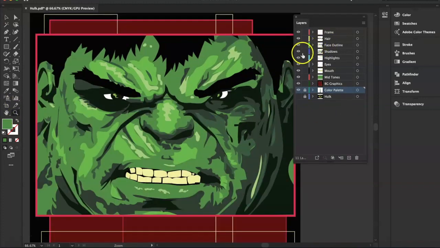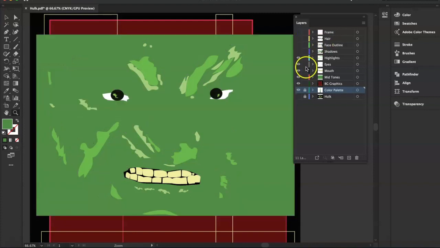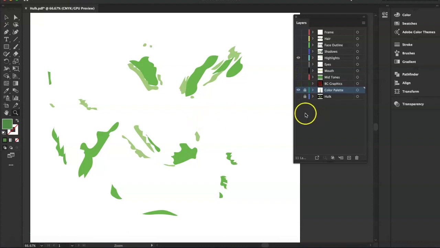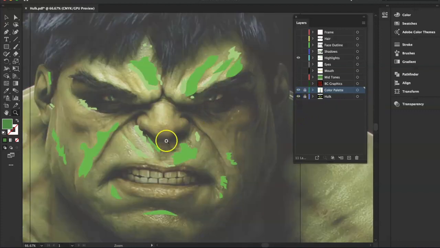So for example, if I just take a look at the highlights, right? And just do this. I mean, what is that? It's just a collection of little blob shapes, right? But I'm just using those based on what I see in the photograph. And you know, I'm not getting all the highlights. Clearly I missed this highlight and this highlight and this highlight. But remember, it's an artistic interpretation. So just do your best.